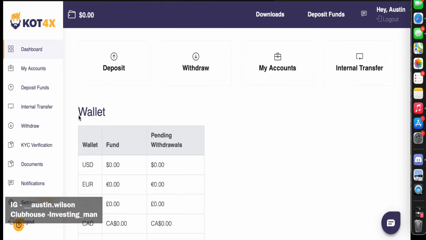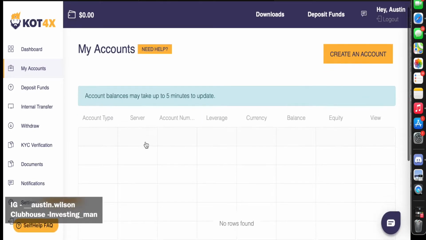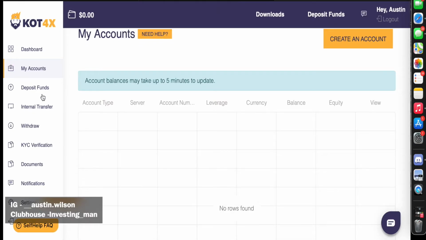So doing a walkthrough, here's your dashboard of all your different accounts. Here is your account specifically. This will be linked to MT4. Right now it's empty because I have not set it up yet. We will get to that.